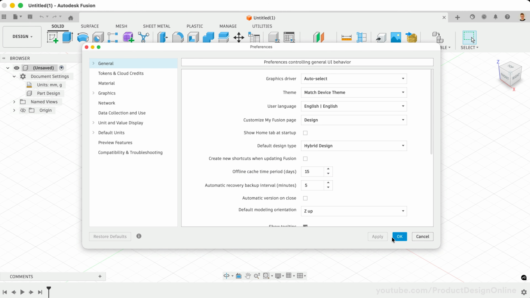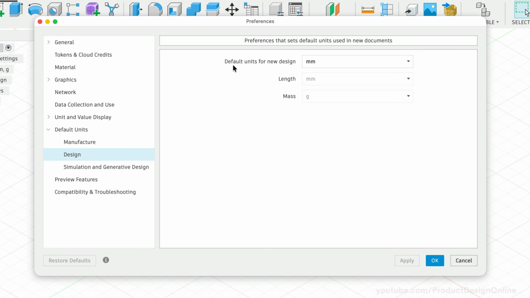The last thing we'll want to do is set our default units. We'll use millimeters for all 30 days. On the left side of our preferences, you will find default units for each workspace. Select Design and make sure this is set to millimeters.